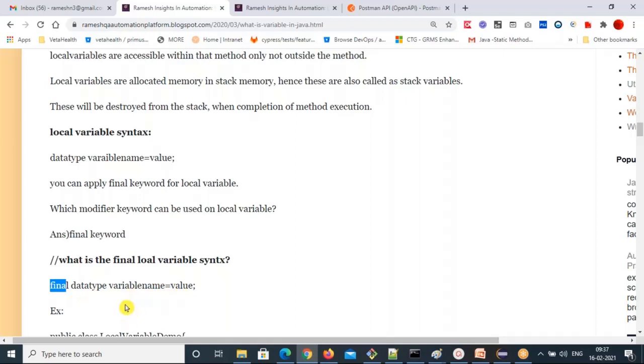Then the next line, if I try to do L equal to L plus 20, I cannot do that. Why? Because you used a final keyword. The final keyword doesn't allow you to modify this variable's value to some other value. You cannot assign a new value to this final variable. Is it clear, or any doubts still?